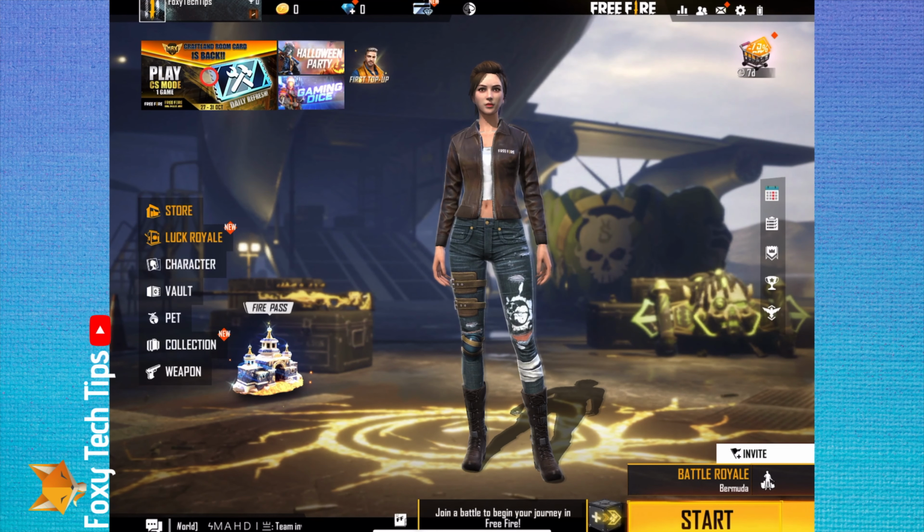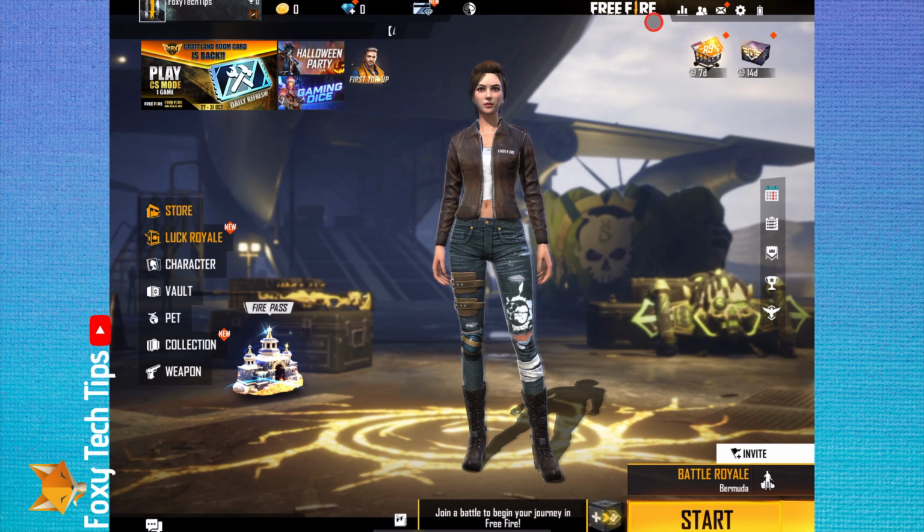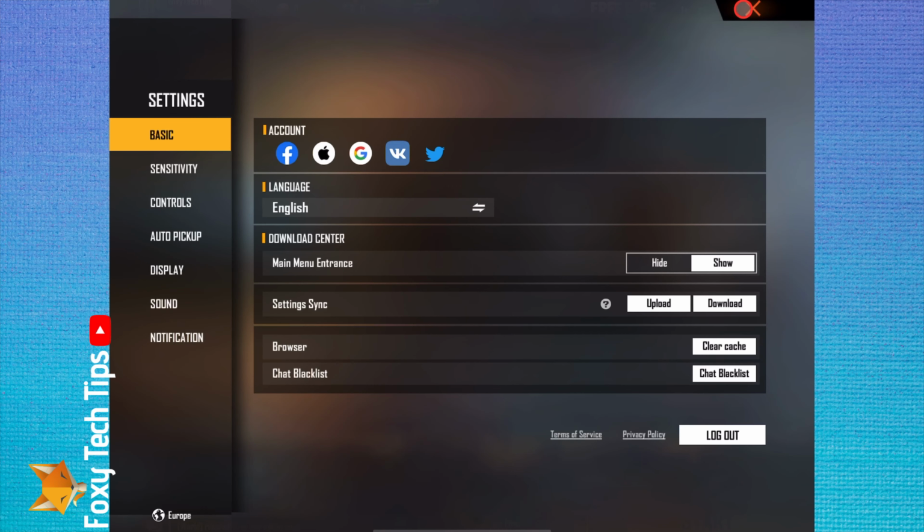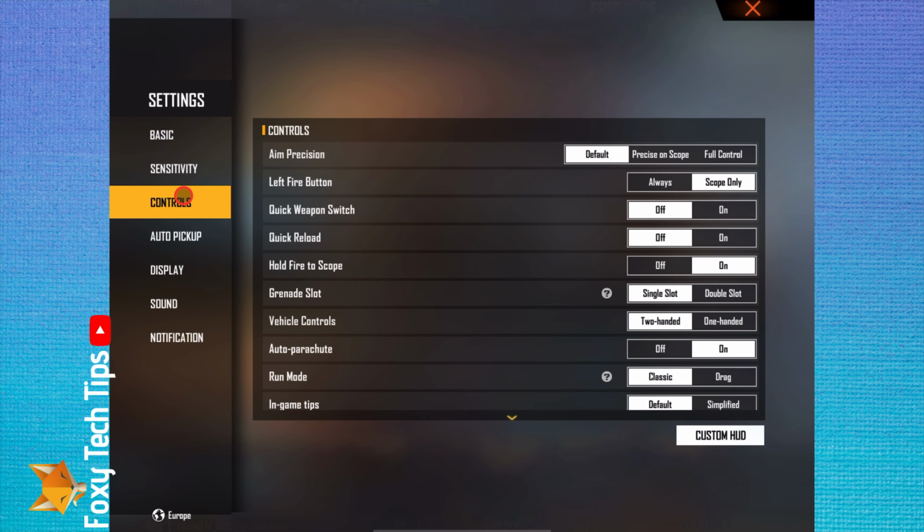Enabling or disabling precision aiming is easy. From the main dashboard of the app, tap the settings icon from the top right of the screen. In settings, select controls from the left sidebar. Here in the controls section, the first option is called Aim Precision. You can change it between default, precise on scope and full control. Once you are done, tap the X button at the top right to go back to the dashboard.